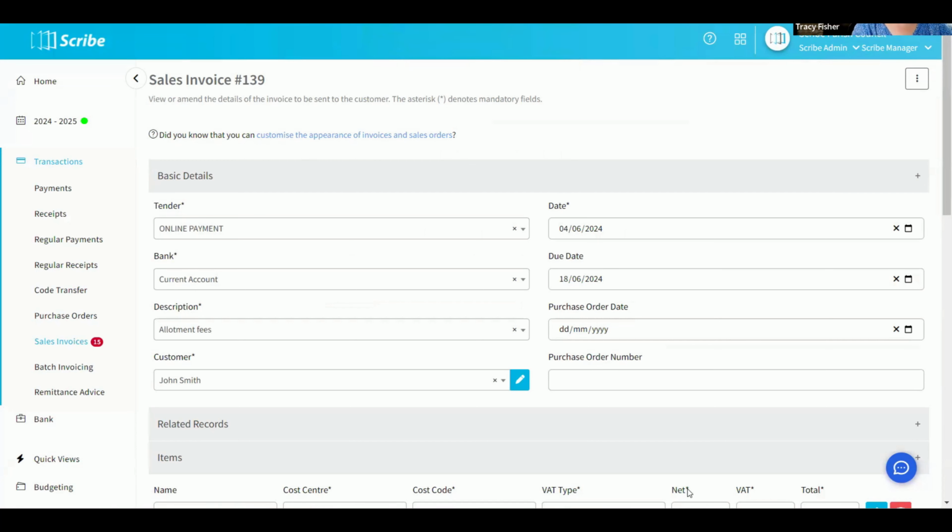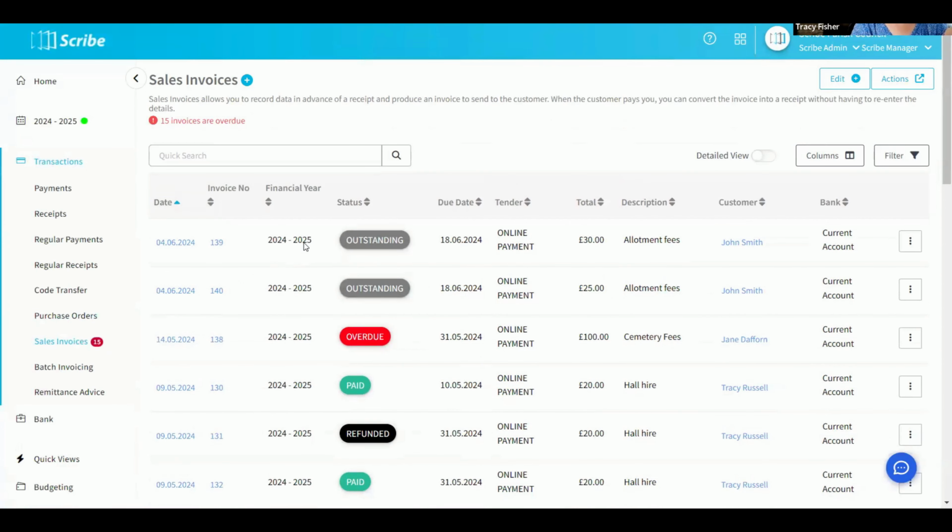So that's adding those ones. We're now going to take a look at sending invoices in bulk. So if I go back to my sales invoices, we've got the one that I sent here, but let's say for argument's sake, I've just done all of my dozen allotment fees for the year and I want to send them all together. So this time, rather than using the 3 vertical dots on the right-hand side and send an email, to do a bulk email send, I'm going to use the actions button in the top right-hand corner.